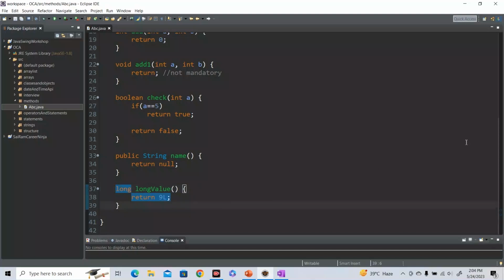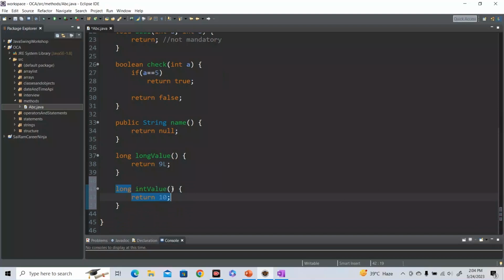But if I do long int value, and if I try to return 10 from it, then it is fine, because this is a bigger data type than int. If you try to assign an integer to a long, and if you remember our variables chapter, then it is completely fine, right? So always remember that this kind of stuff also happens.